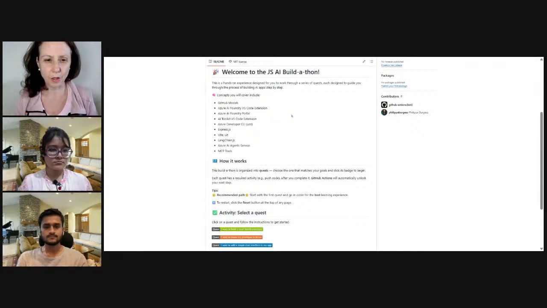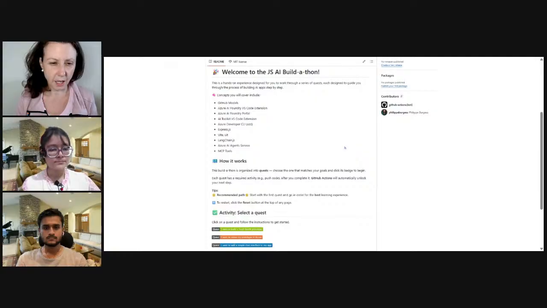So the concepts we'll cover are GitHub modules, the Azure AI Foundry and VS Code extension, Azure AI Foundry portal, AI Toolkit VS Code extension, Azure Developer CLI, Express.js, Vite, Lit, LangChain.js, Azure AI Agent Service, and MCP tools. I know for myself, I'm really excited to learn more about building AI agents and working with agentic AI. And I know MCP is super popular now, and lots of people are talking about that. So that is also a great skill to have.